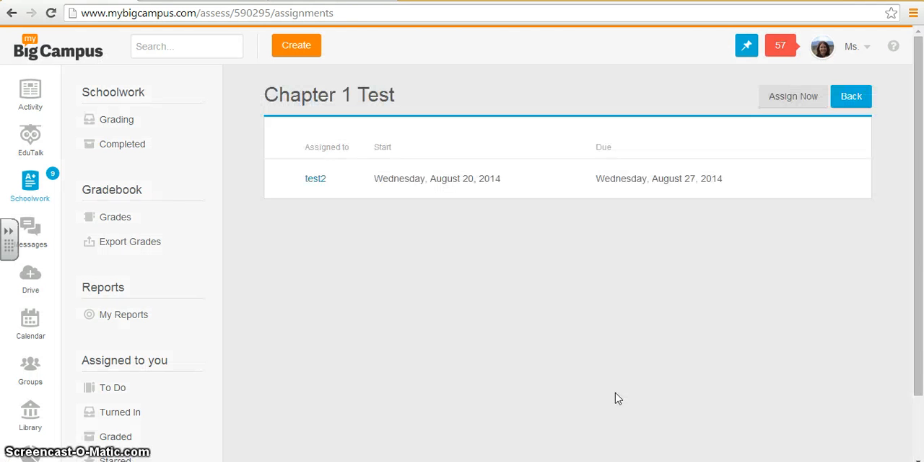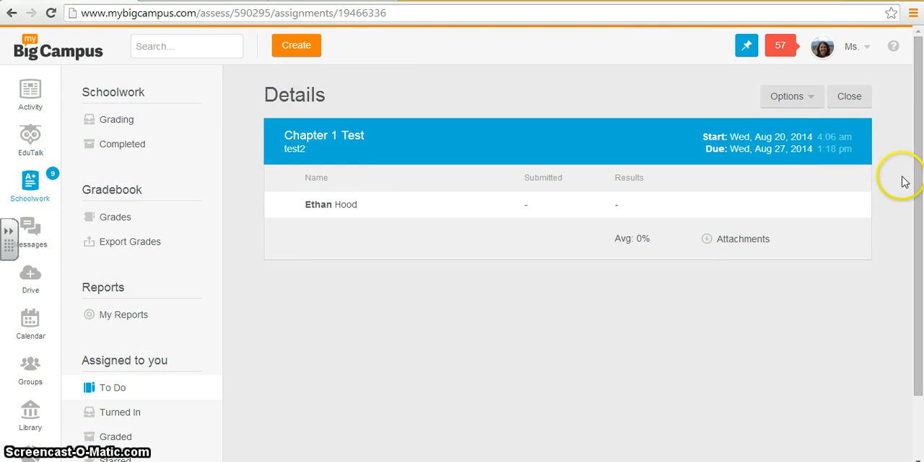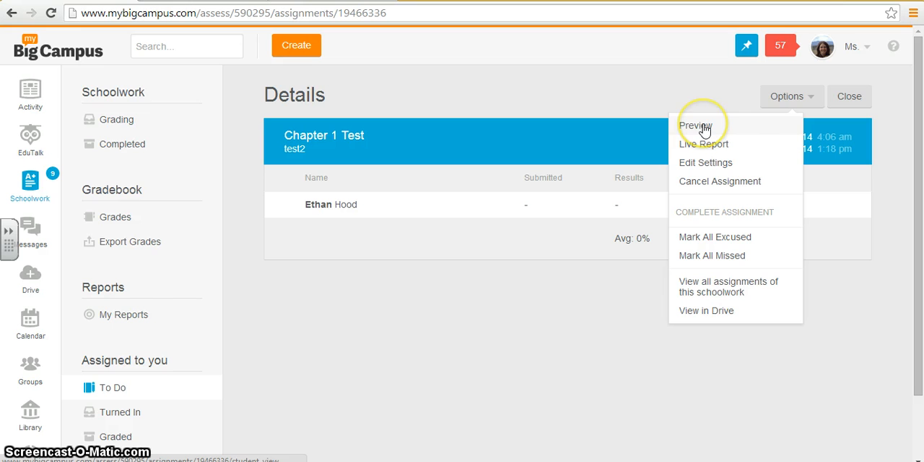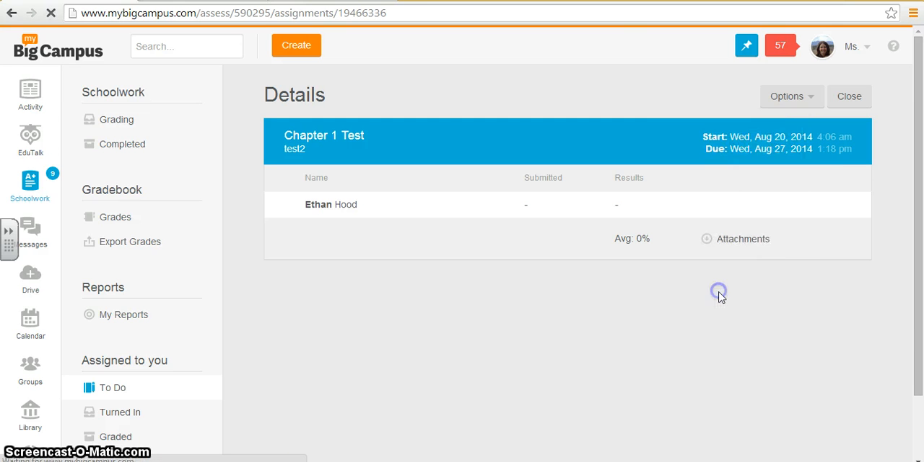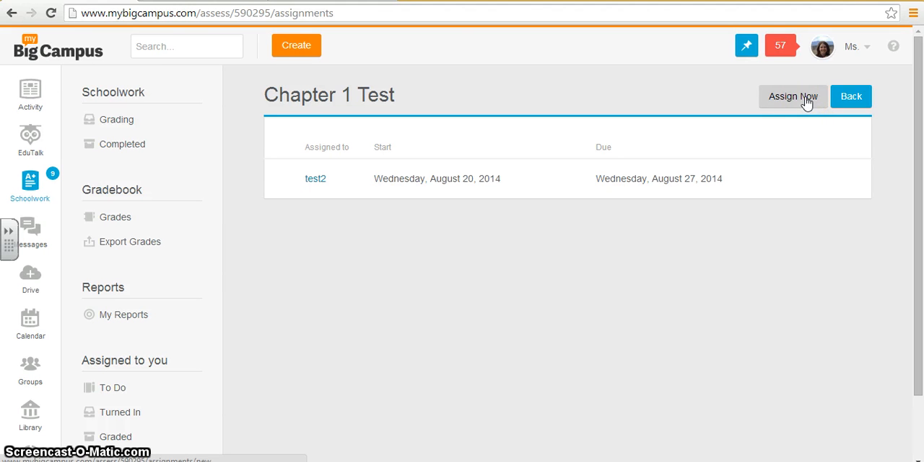I can then assign. And now when I go into this assignment, there are some additional options to edit at this point. You can mark all as excused or as missed, and we can go back and assign to additional people.